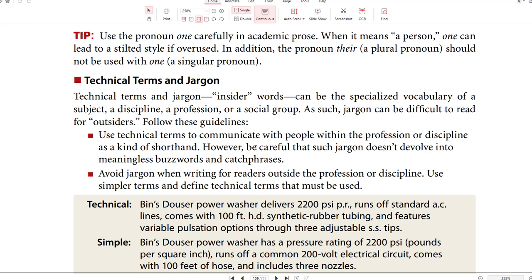Avoid jargon when writing for readers outside your profession or discipline. Use simpler terms and define technical terms that must be used. Now here is where ChatGPT can really help you and really excel, okay? If someone uses too much jargon, cut and paste that entire jargon paragraph into ChatGPT, and then ask ChatGPT, "Now explain this in English that a 5-year-old can understand."